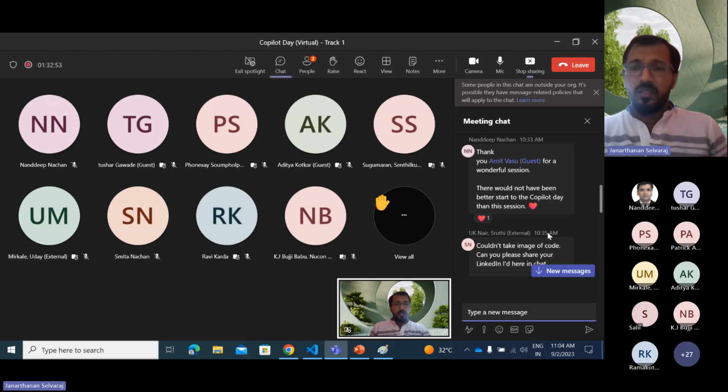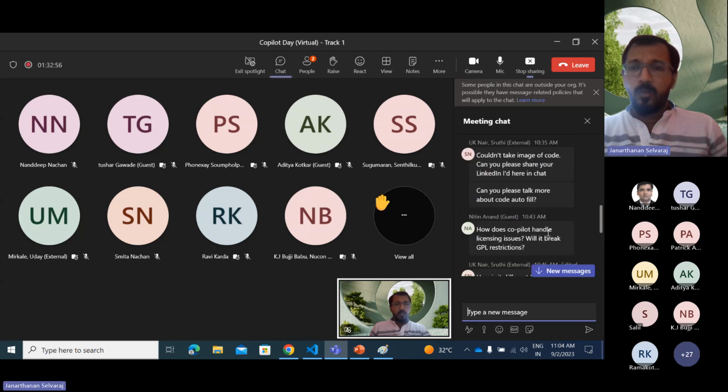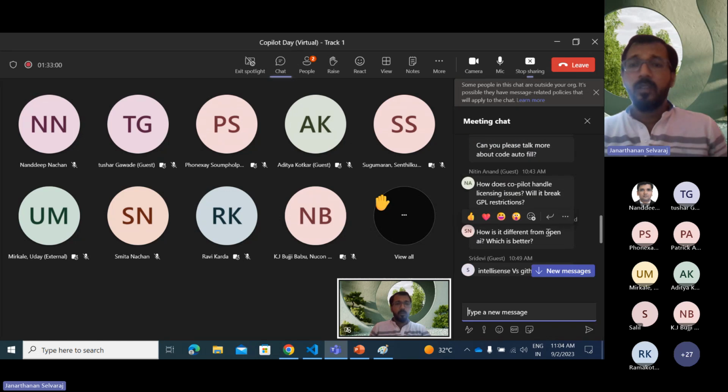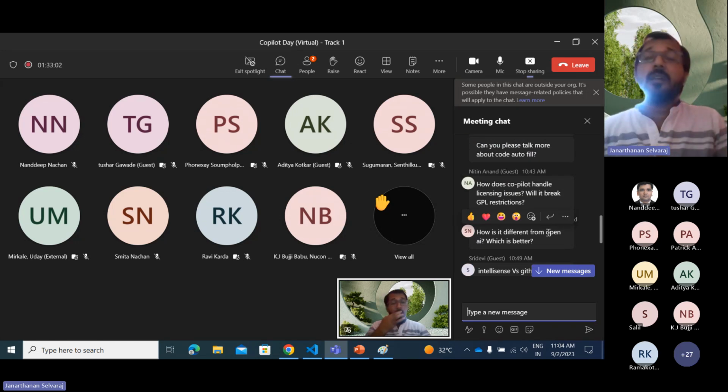That's a question. Could not take the image of code. Can you please share your LinkedIn in the chat? And can you please talk about the autofill? Okay. Autofill means whenever you have constants or different types of functionalities that you define in the code section, it will automatically fill in your code suggestions. No need to type it. That is the meaning: your repetitive code will be automatically filled with the help of GitHub Copilot.